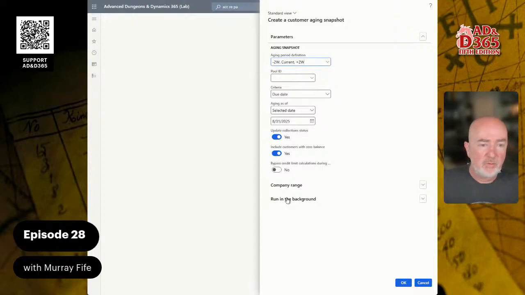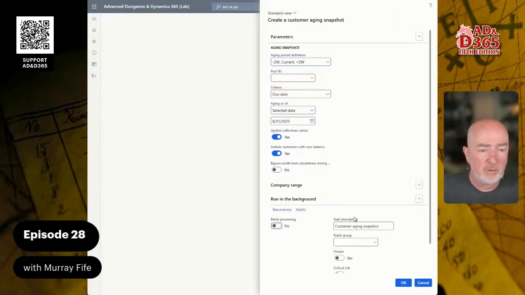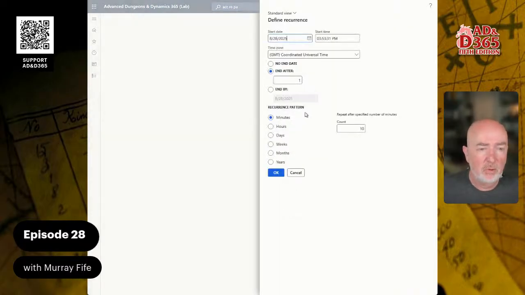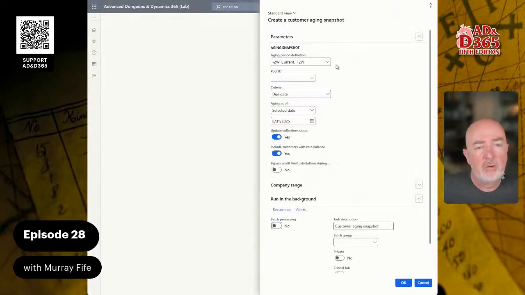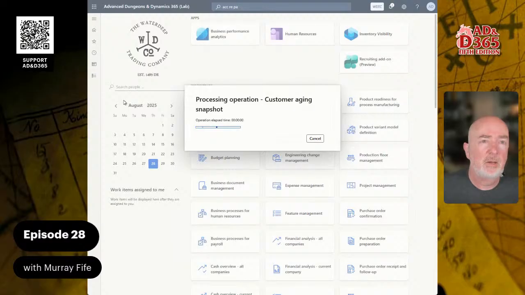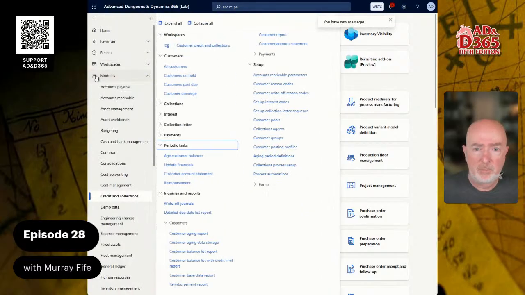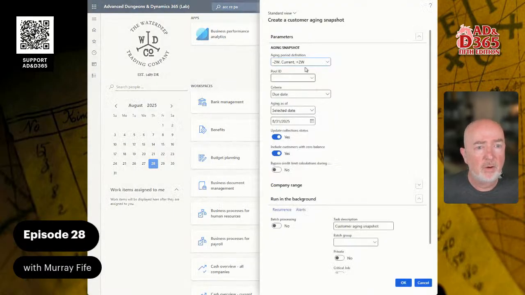Also, as a side note, if you wanted to run this in the background, you can set this up as a recurrence and run it every day at, for example, 6 a.m., so that this is always going to be updated. It's always going to run every day, so you don't actually have to go out and run this. But let's do this manually. We're going to update that, and then we'll run it for the other date period that we've got.